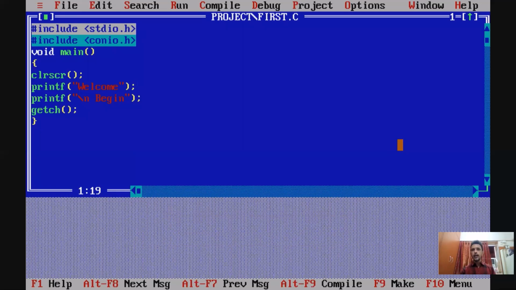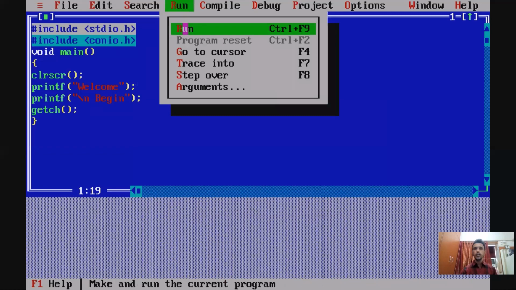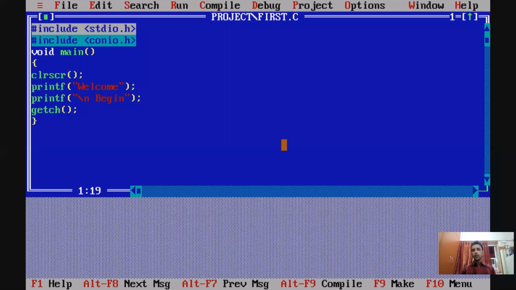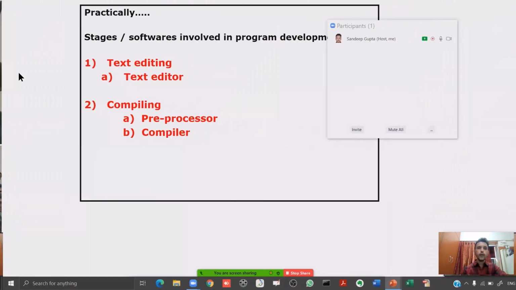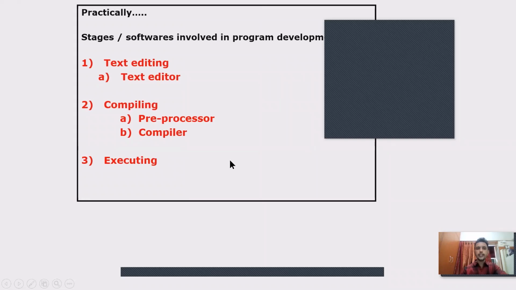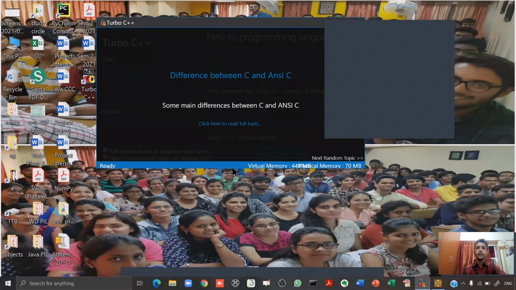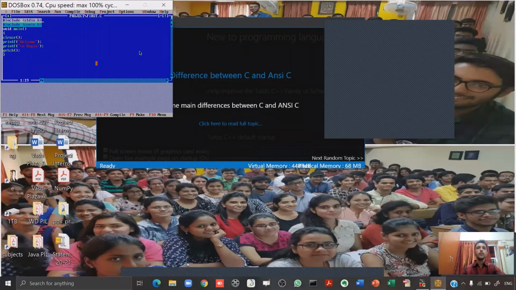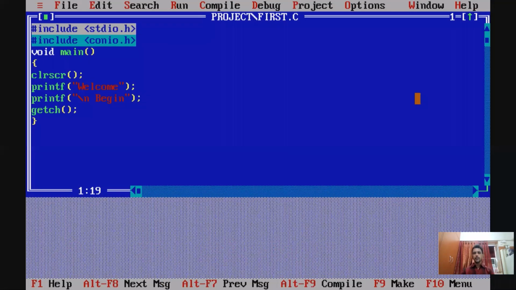Now, once all that is done, I'll click on run, or on the keyboard, I'll press Control F9. When I press Control F9, again, two softwares will work on your program, and these two softwares are linker and loader. Now, what work will the linker do? Listen to me carefully. I've explained this to you, but once again, I'm telling you. I hope you remember the definition of a software. A software is simply a set of programs.